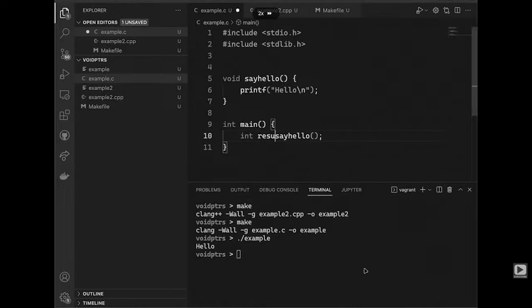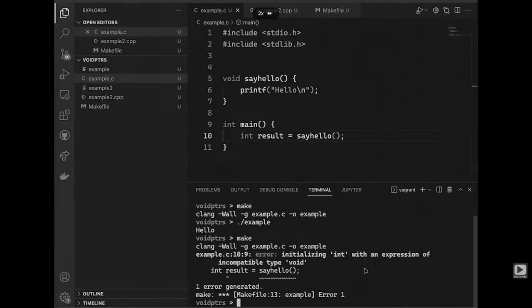But note that I can't do something like this. I can't say result equals say_hello. If I try to do this, I'm going to get an error because it says, hey, you're trying to assign to an integer a value void. It doesn't have any type information. It's not a variable. The compiler just doesn't know how to take nothing, no variable, no result, and produce an int out of it. So it gives us an error. Hopefully that makes sense.